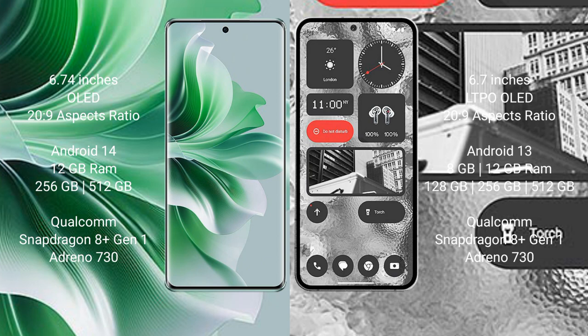Oppo Reno 11 Pro comes with 12GB RAM and 256GB, 512GB internal storage, Qualcomm Snapdragon 8 Gen 1 processor and GPU Adreno 730. Nothing Phone 2 comes with 8GB, 12GB RAM and 128GB, 256GB, 512GB internal storage, Qualcomm Snapdragon 8 Gen 1 processor and GPU Adreno 730.